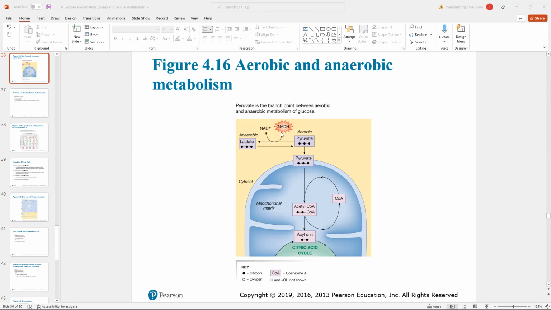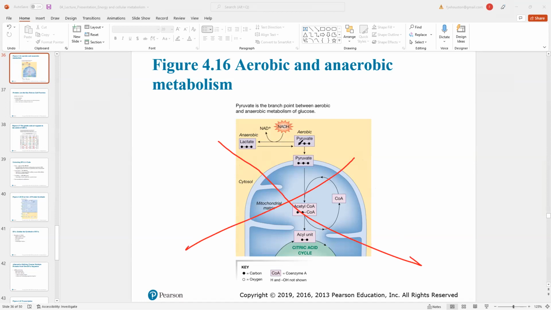I can use pyruvate, but what I need to do, when I don't have oxygen, is recycle the NADH back into NAD+. So I take the pyruvate, and because I cannot do this part, this is the only thing I can do. I take the NADH and move it back to NAD+, and so I reduce pyruvate to lactate. That's why you build up lactic acid in your bloodstream when you exercise intensely.